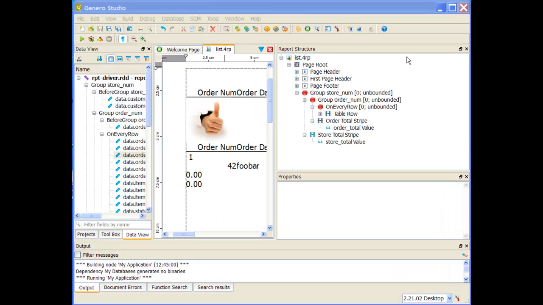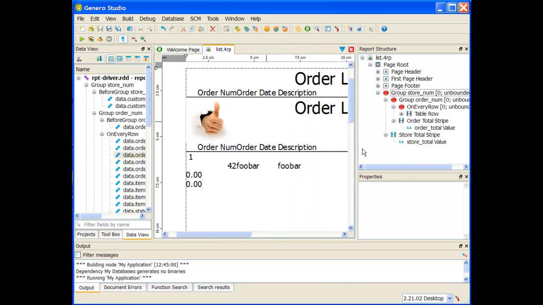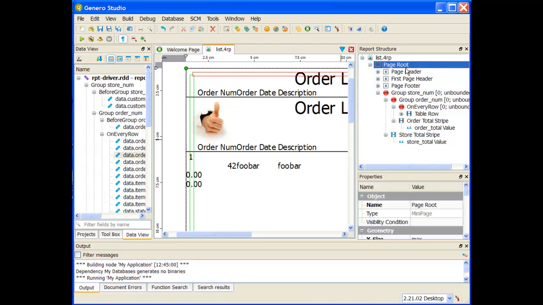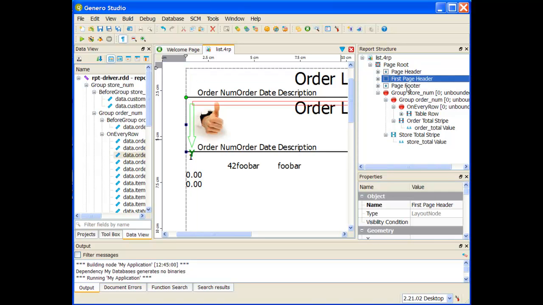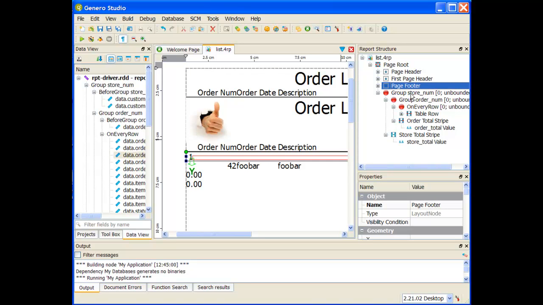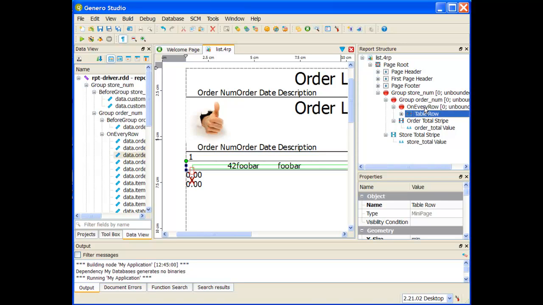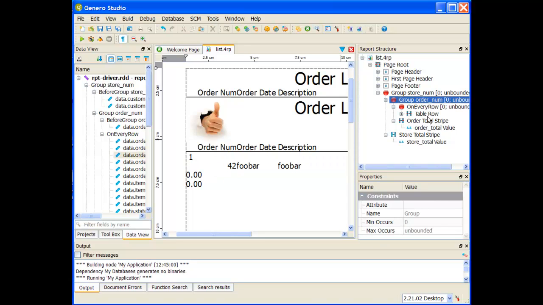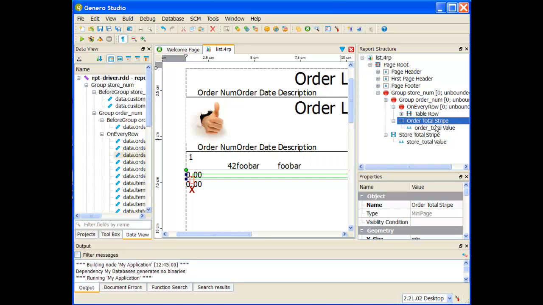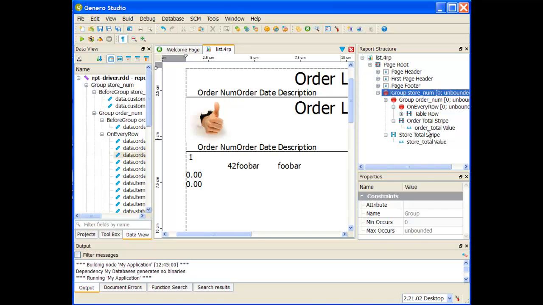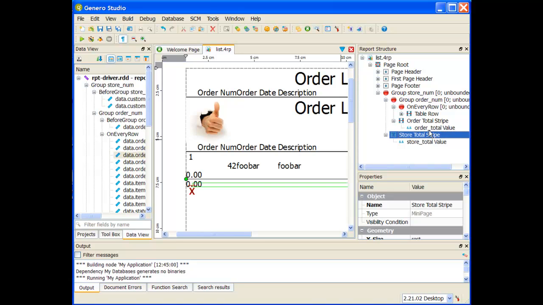To show you how to use the info nodes in the reference box, I've gone ahead and made sure my report was organized like I wanted it. So right now we have our page root. It's got its page header, first page header, and a page footer. We then have our table row being printed out on every row. And when an order number changes, we have an order total stripe printed. When the store number changes, we have a store total stripe printed.